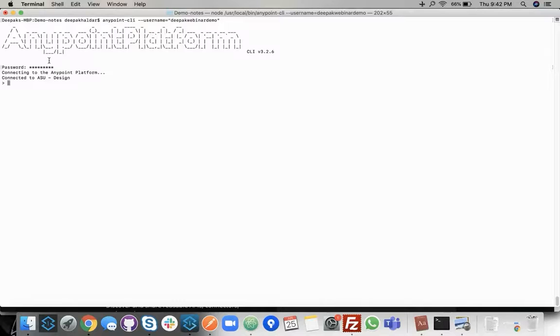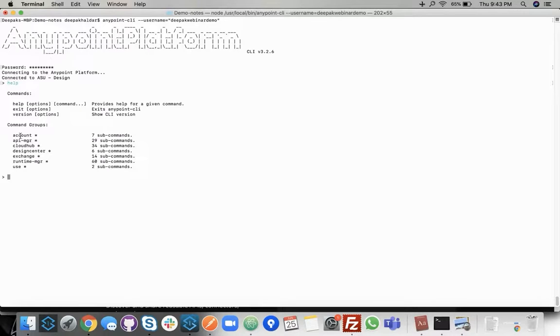Now the best part about this Anypoint CLI tool is you don't have to mug up or remember any of the commands. Suppose I'm pretty new to Anypoint CLI and I am using it for the first time, and Anypoint CLI has several commands. It has over 100 or maybe more commands, and you don't want to mug up all the commands. The easiest way, and this tool is pretty useful in that, is suppose I'm pretty new and I don't know any commands, I'll just do help and it will tell me what all commands I can use.